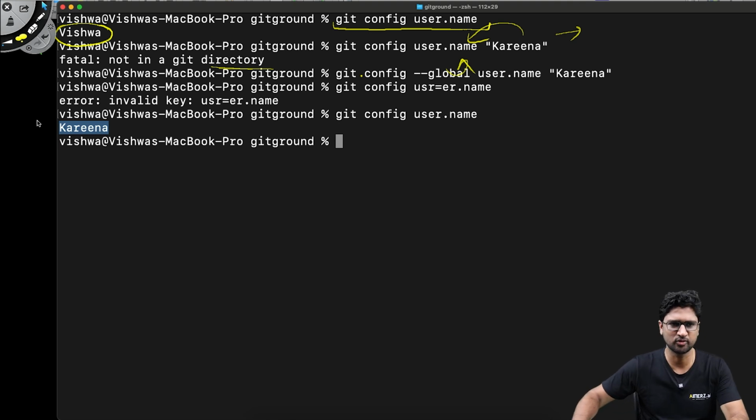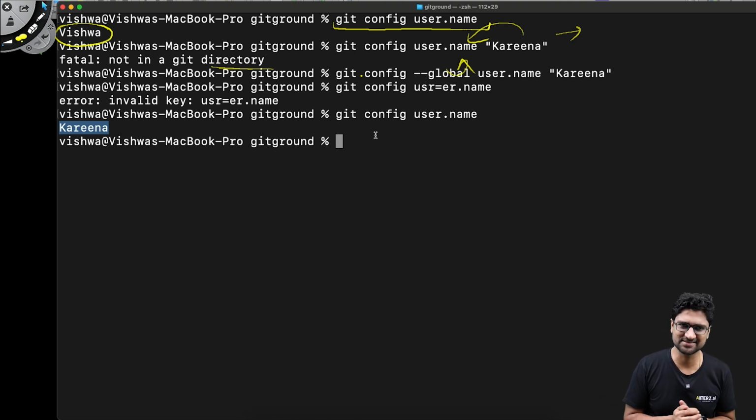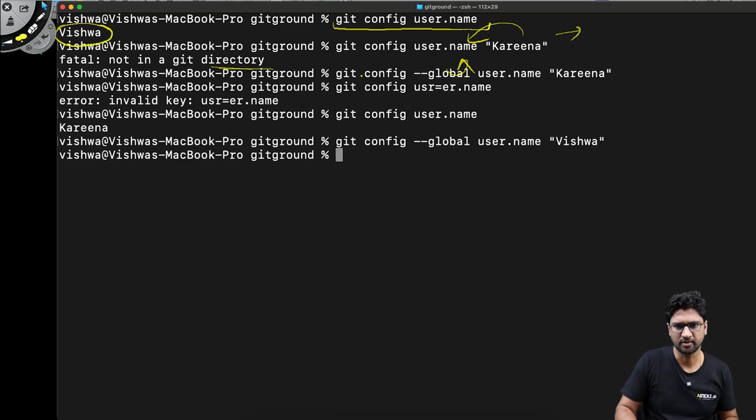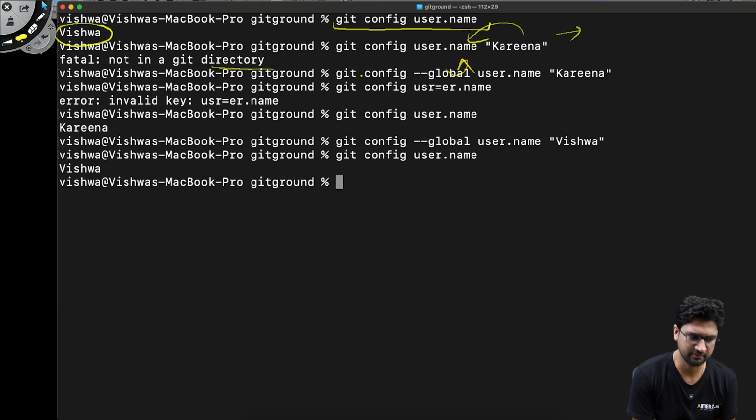Now let me revert back. I don't want to be recorded as Karina. All my commands, I want to put under my name. So I again say git config --global user.name, and then the value should be Vishwa. And now again, if I say git config user.name, it should be Vishwa.